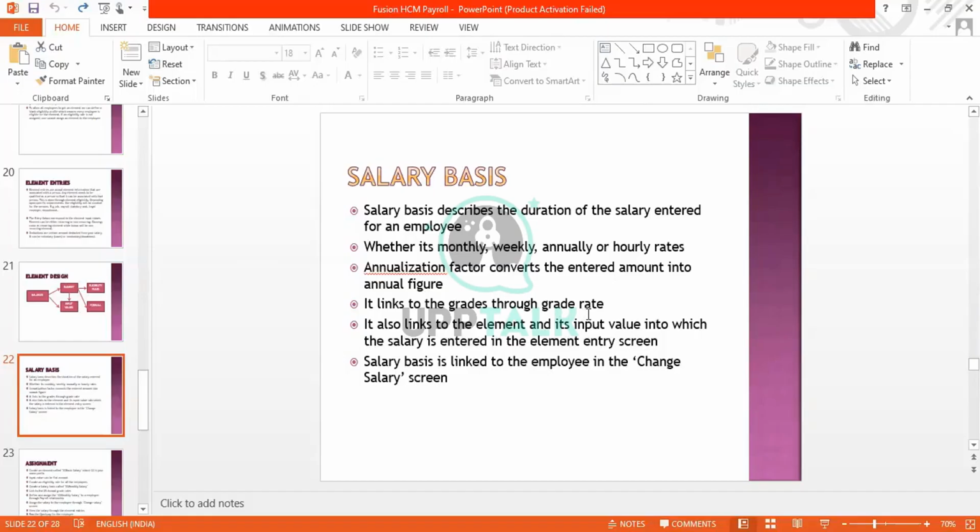It links the grades to the grade rate. It also links the element and its input value into which the salary is entered in the element entry screen. Salary basis is linked to the employee in the change salary screen. When you go through change salary, there is a field called compensation.